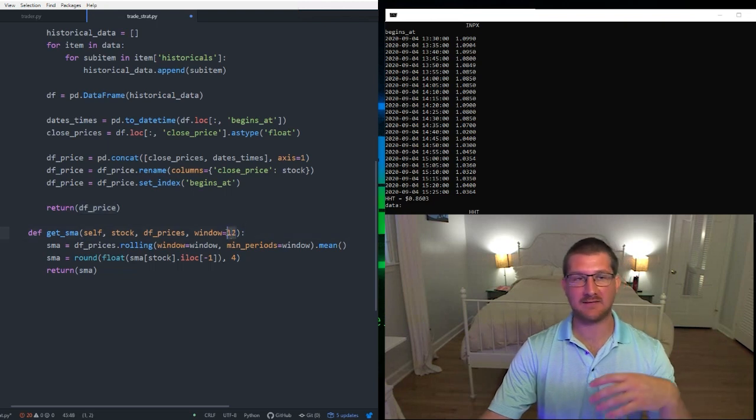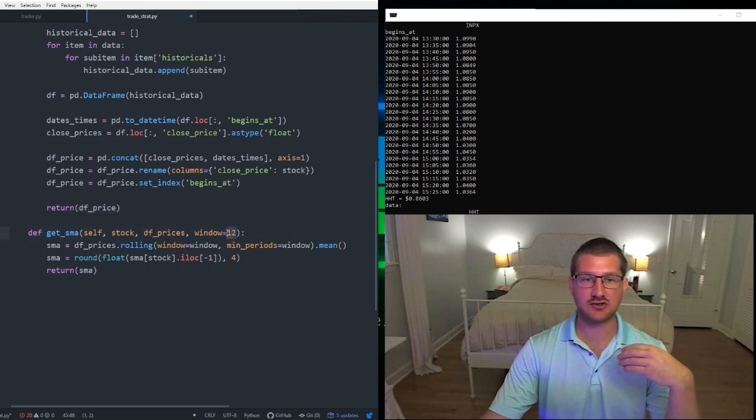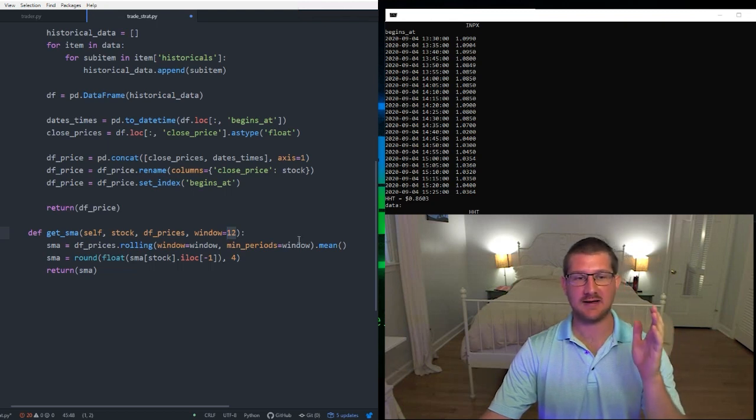If you wanted to look back 2 hours, you would say the last 24 prices. If you wanted 3 hours, it would be the last 36. And if you change the span, you're going to have to relook at this window. They all kind of work together, but in this case we're looking at the SMA for the past hour, so we're doing the past 12 prices.